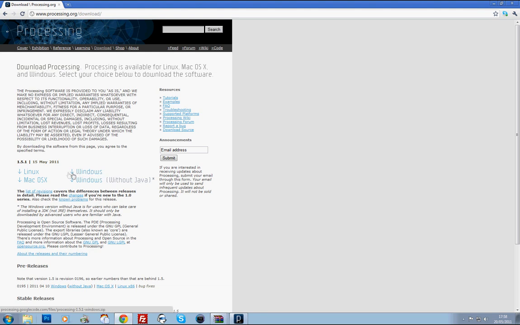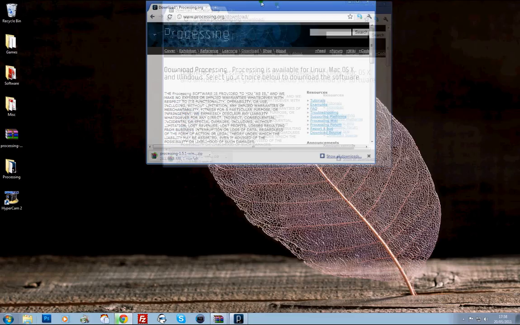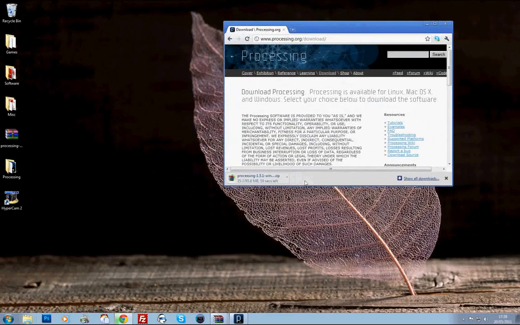So this one here, the one where it says Windows. If you click on that, it starts to download. It's about 85 to 86 megabytes, depending on what revision you get. The latest revision is actually 85.8 megabytes. So you want a relatively fast and stable internet connection to be able to download that. Once you've downloaded it, it should be okay though.